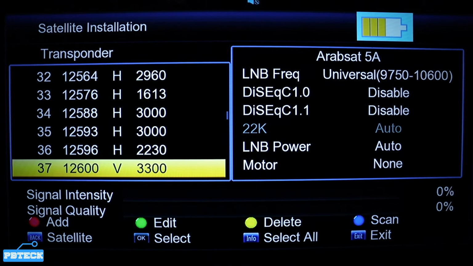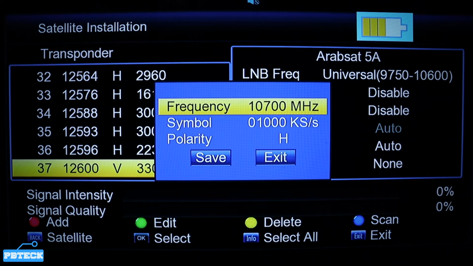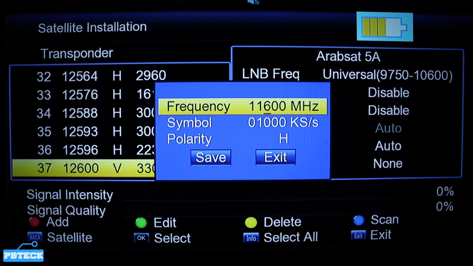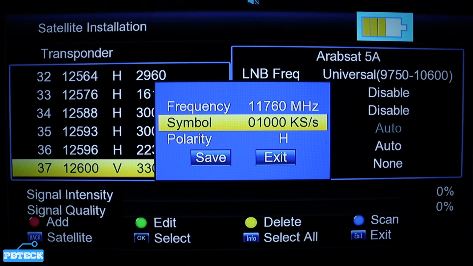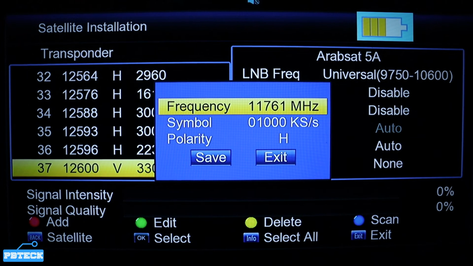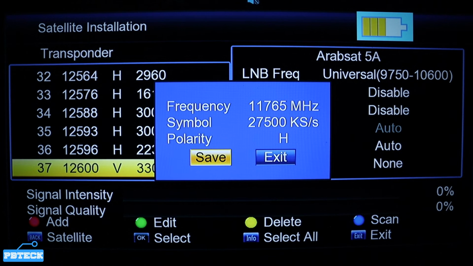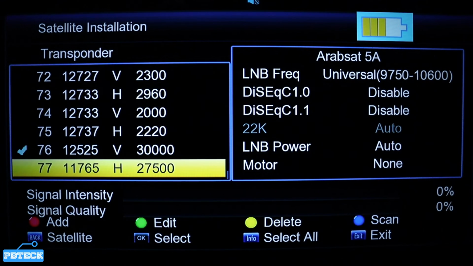So I need to add another one. Red to add. So I have a stable signal on 765, 765. Alright, simulate 27500, horizontal. Okay, then you connect your cable.